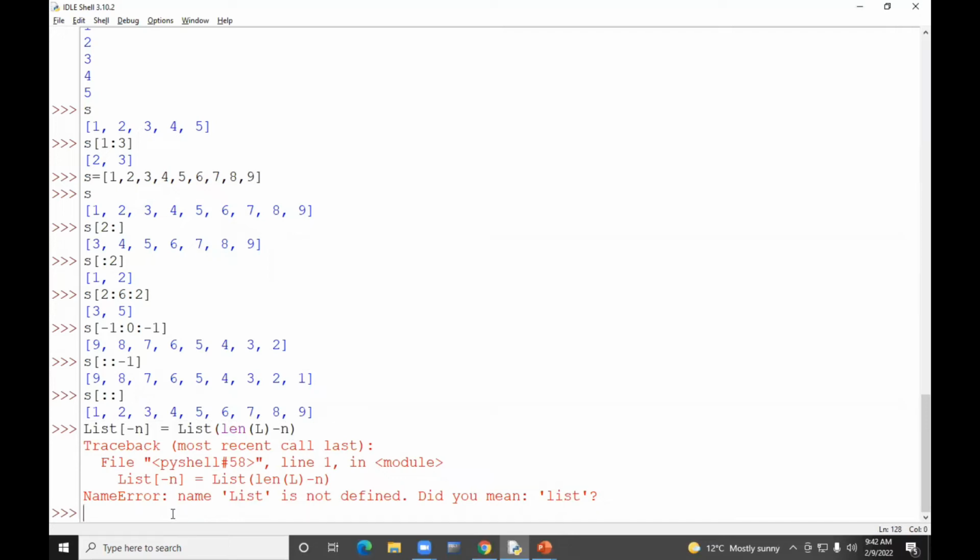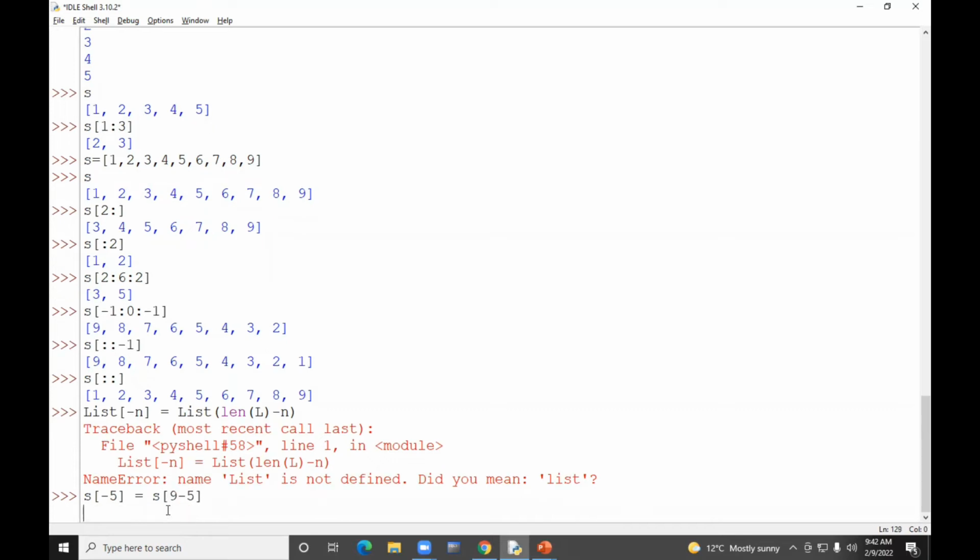Let's check it. See, our list is S, so if I want to check for S of -5, then S of -5 would be S of, first the length is 9, so it would be 9 minus 5. That would be S of 4. You can see S of -5 is equal to S of 4, this would be the element 5. You can see here -1, -2, -3, -4, -5. This is the S of -5. From the positive index, it would be S of 4. You can see 0, 1, 2, 3, 4.